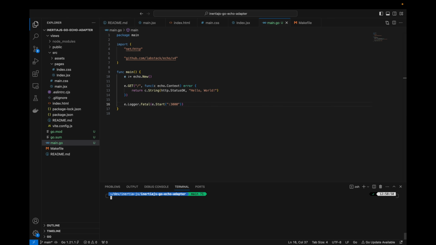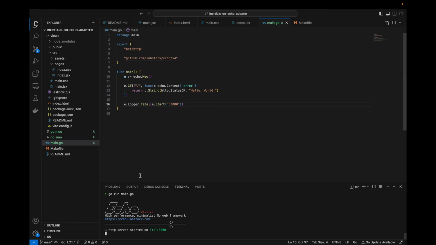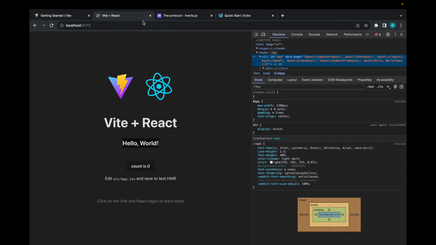Now I can give that a test by running go run main.go. This is going to build and run our main.go program. Here I can see Echo has started up on port 3000, and I'm going to test it. And here I can see I get hello world. So it's working as expected.